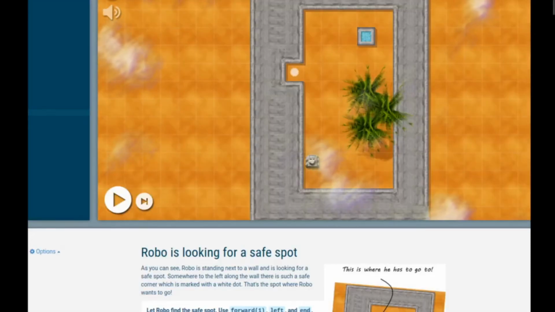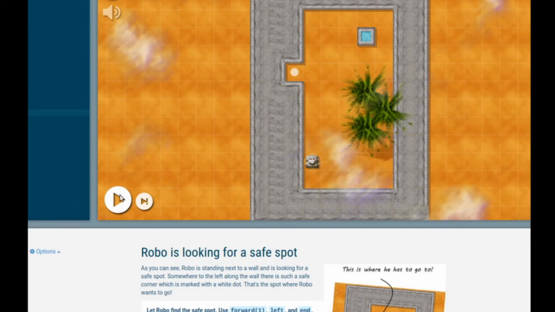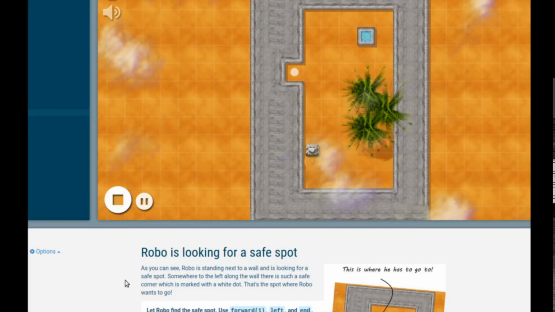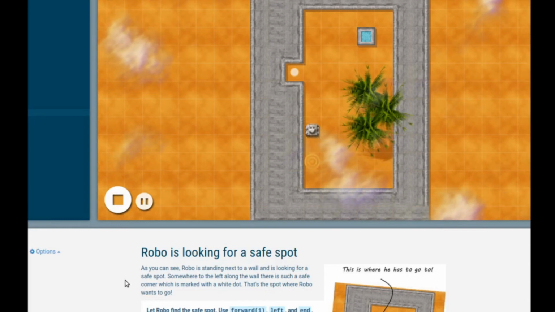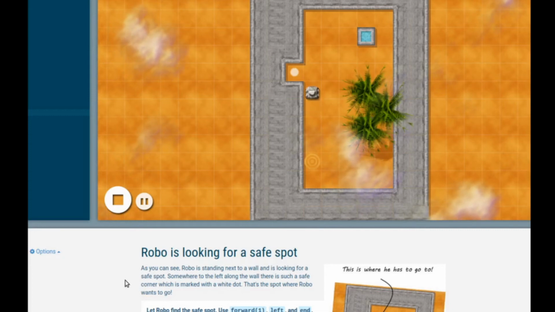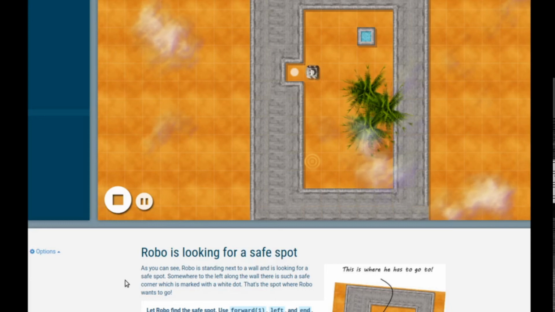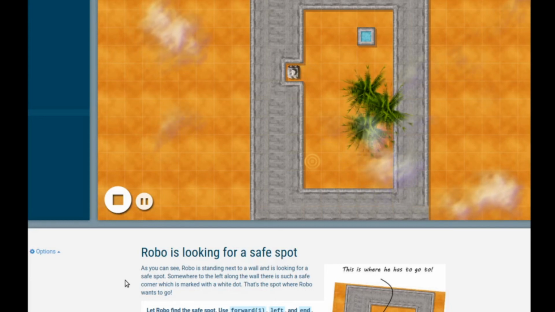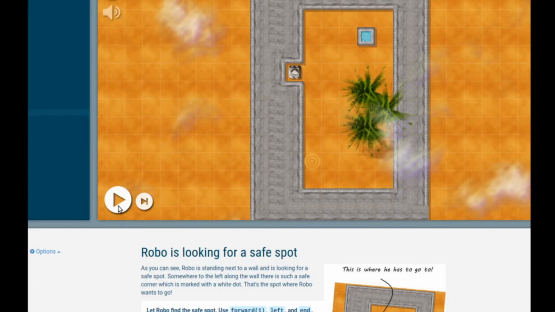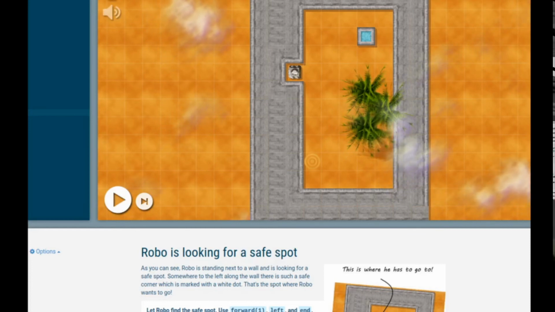So here you'll see I've created a bit of code, and if I run it, the robot's going to come up the wall and observe the wall until he finds the left spot that has a white dot painted on it. It's going to look, it's going to look, still seeing wall, it's going to look, still seeing wall, one more time, oh, there's a spot, I'm going to turn, go forward 1. Hooray! That's what he wants to do.